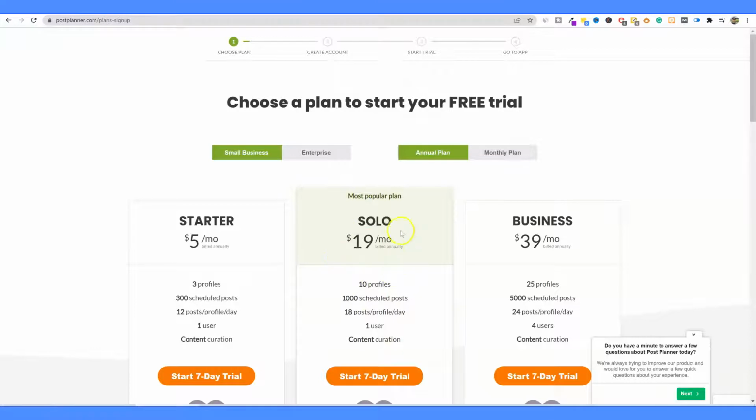Where if 10 per day is too low for you, or 300 scheduled posts is too low for you, or 3 profiles is too low for you, then the lifetime deal will not be your best friend. You will need to pay for another plan, the solo or business plan.